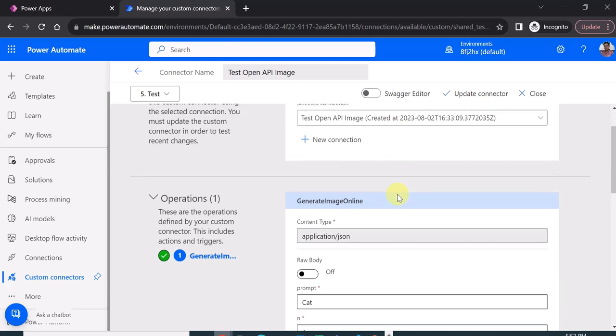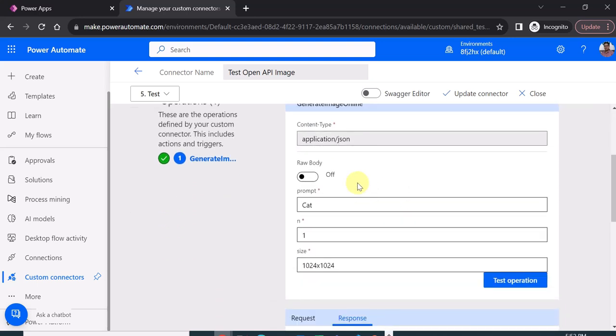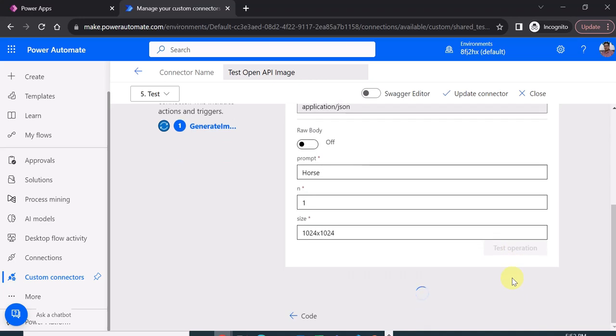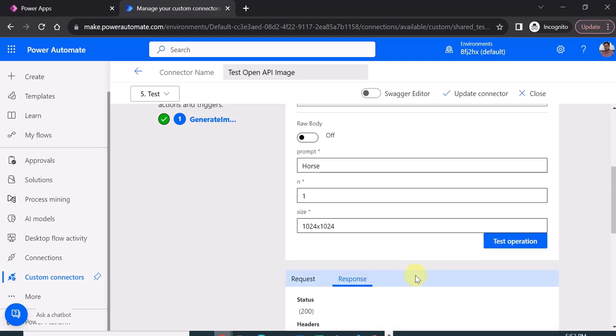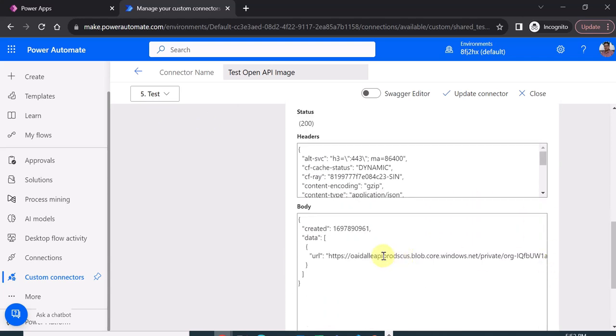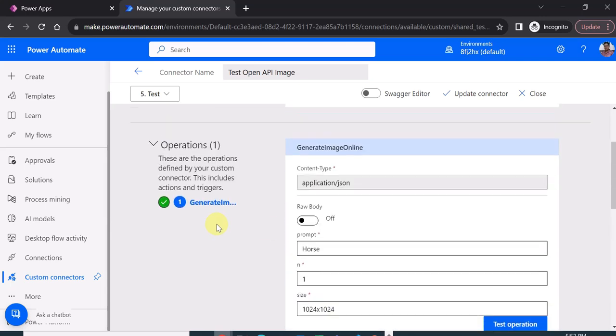I have already done that, and now we are ready to test our operation. You just have to give a prompt. Let's say I give the prompt "horse" and click on Test Operation. If we get a status code of 200, it means it's a success and we have got the URL of the particular image which is generated. You see here, inside the data parameter, there is a parameter called URL, and this is the output which we will get through this API. That is how we have created it.